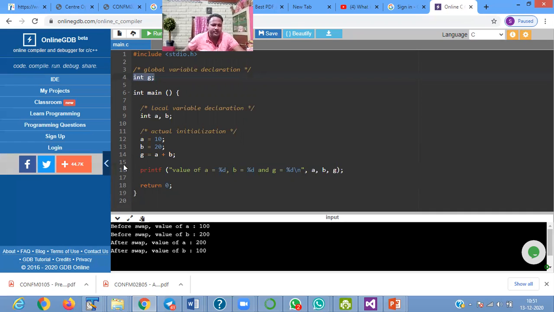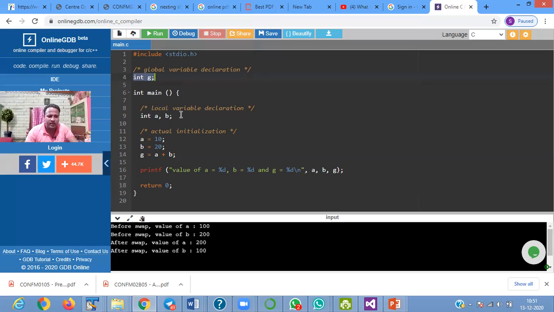The int a and b, so we're defining two variables. a is equal to 10, b is equal to 20, g is equal to a plus b. So it is adding the numbers and gives you the result. The value of a is 10, the value of b is 20 here. We get the same result, but here the scope of the g variable is global, you can access it anywhere.